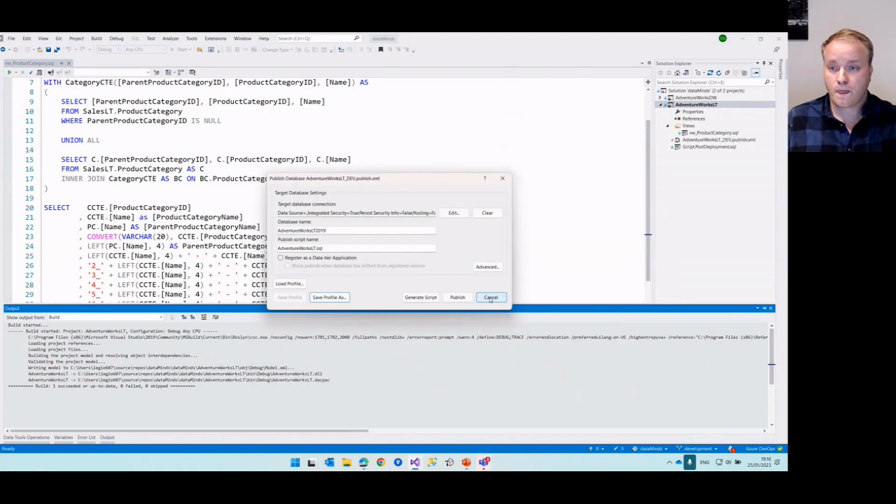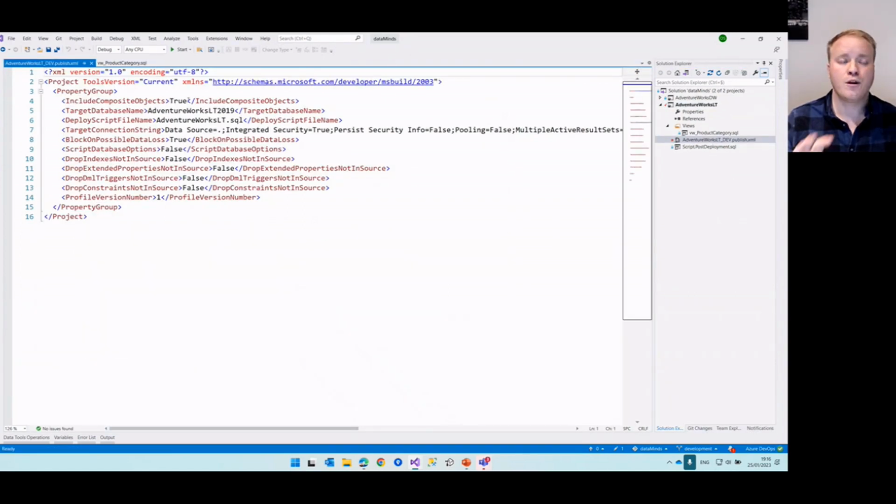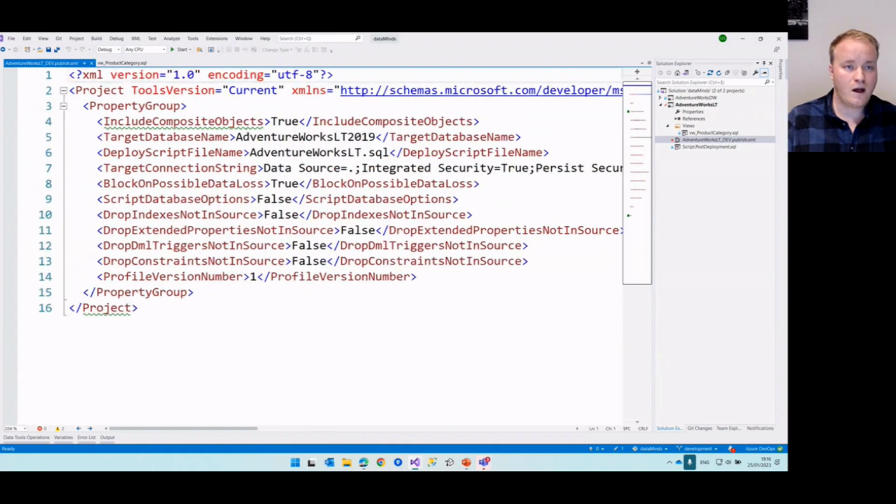Before I'm going to deploy, I want to show you what is included in which format. So I've opened up the publishing profile. And as you can see, what is included? Well, our database name, the connection string, what to do if there might be data loss, what to do with indexes right here, and so on.